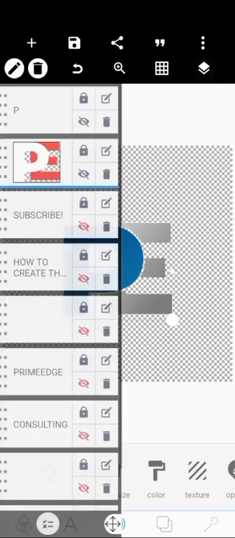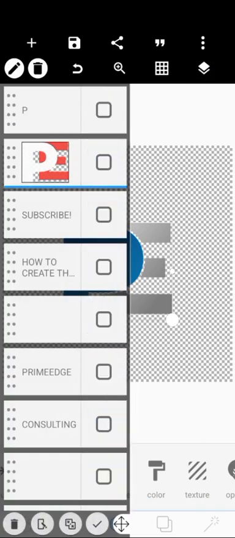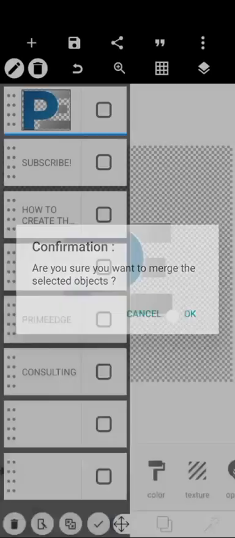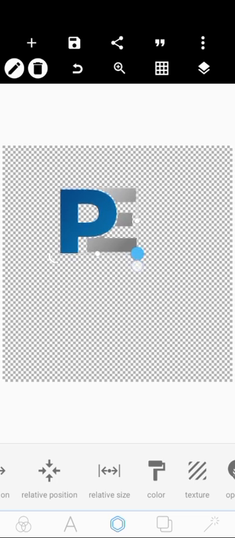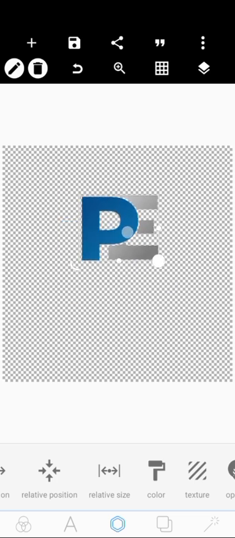Now you can merge the both of them so that they will not go anywhere again. Merge the both of them, and then you reduce their size and just place it.